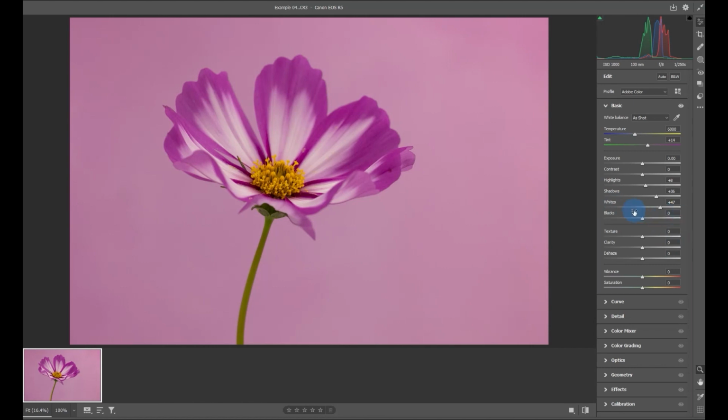Then you can play with your texture slider. Texture brings out the subtle detail in an image. Sometimes I like to push that up because in a simple flower photo like this, I really want to show the detail. To me, it's a portrait of a flower, so just like a human, you really want to show what strengths there are in the subject.